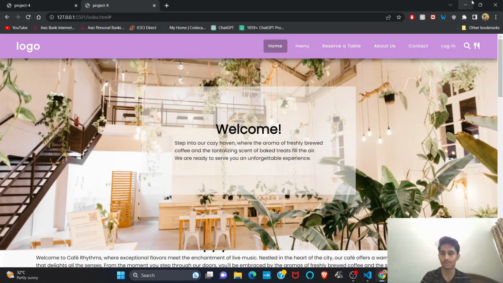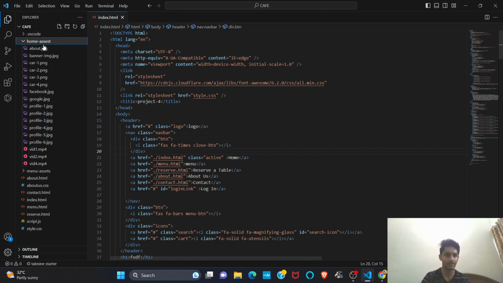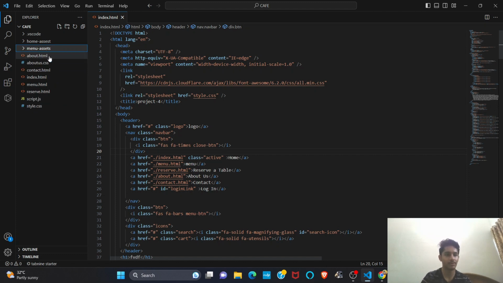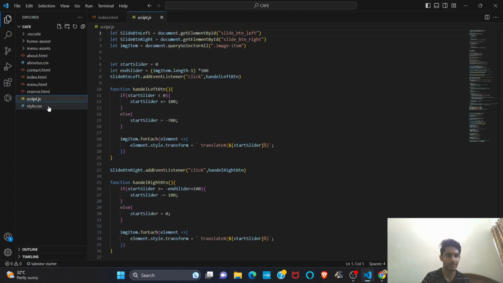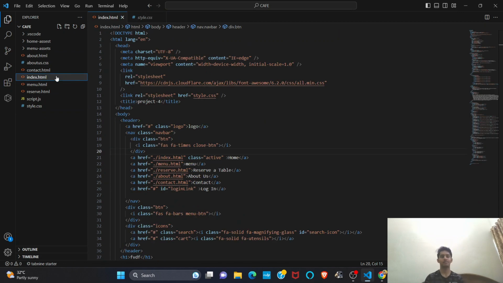So let's get started with the code. First, let me show you the main code. Here I've created a folder with the name of cafe, and here we have home assets. Assets includes all the images and videos, and menu assets, which include all the items, photos, images of the dishes. Then we have different web pages, and we have a main JavaScript file, we have a main CSS file, and we have index.html. This is the main HTML file for our website.